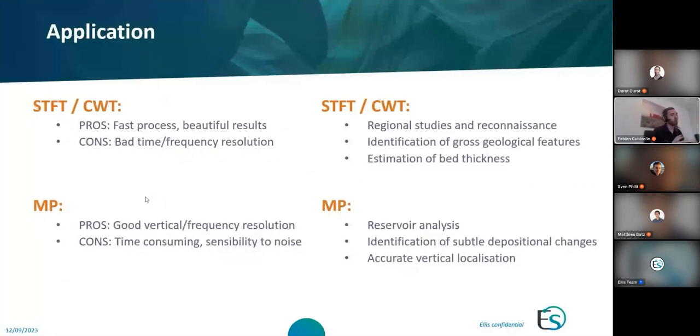So we will use the matching pursuit more for reservoir analysis and also to identify subtle depositional changes, and of course to have an accurate vertical localization of specific events.